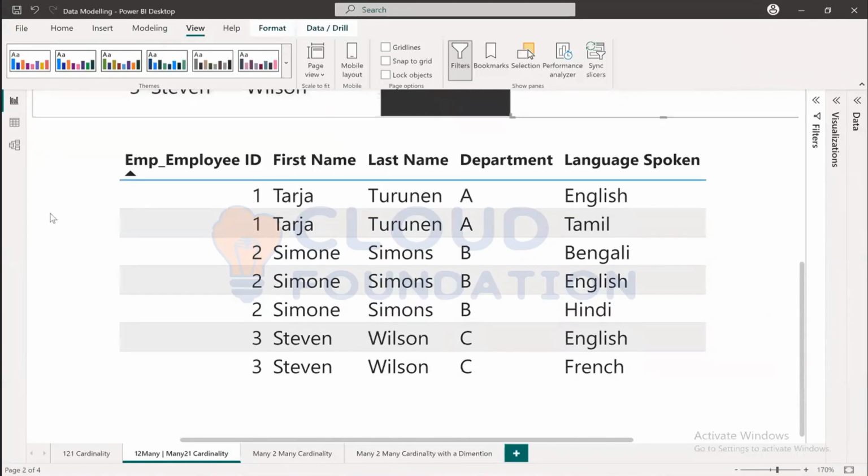Now, if I look more into this, I'm actually combining everything with everything. So I'm combining the employee ID, the first name and the last name from the employee table, department from the department table, and language spoken from the diversity fact table. Do you see the way this is duplicating the rows? So it is now, in fact, giving out more facts. So one employee ID, Tarja Trunan, and department is A, and it's giving two rows because she speaks two languages. Similarly, the other folks out here.